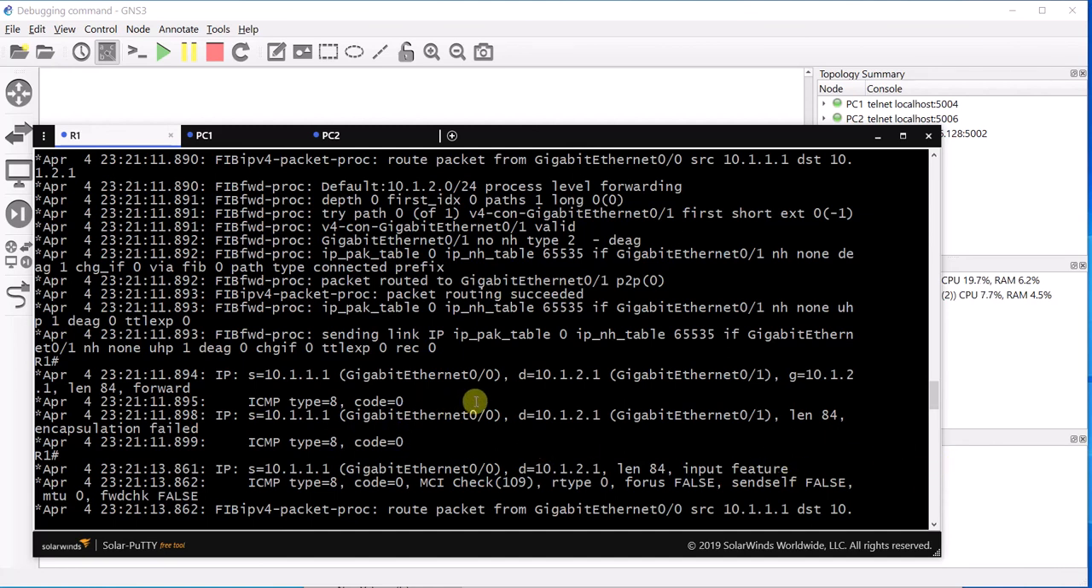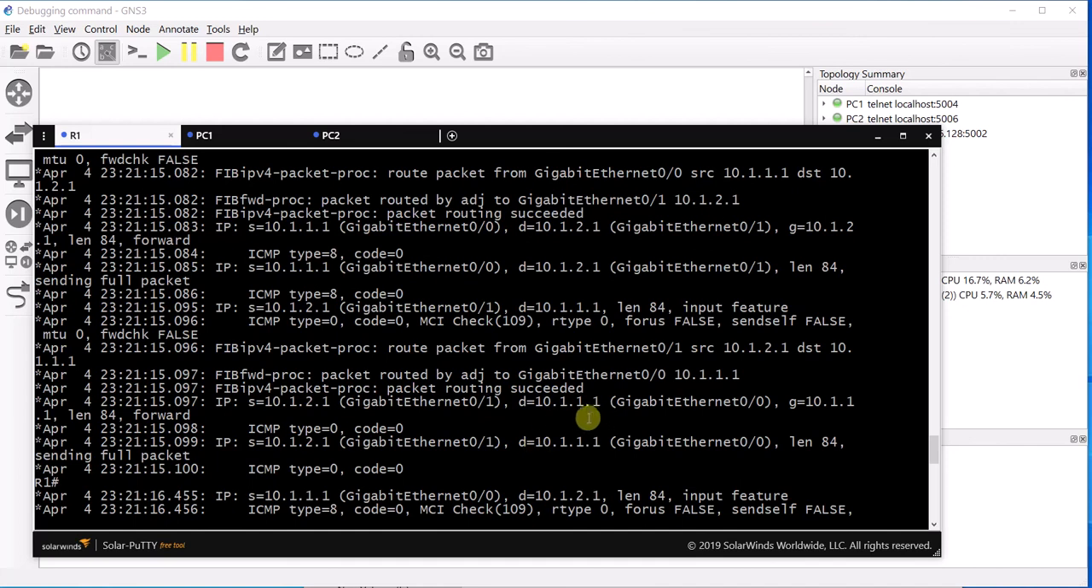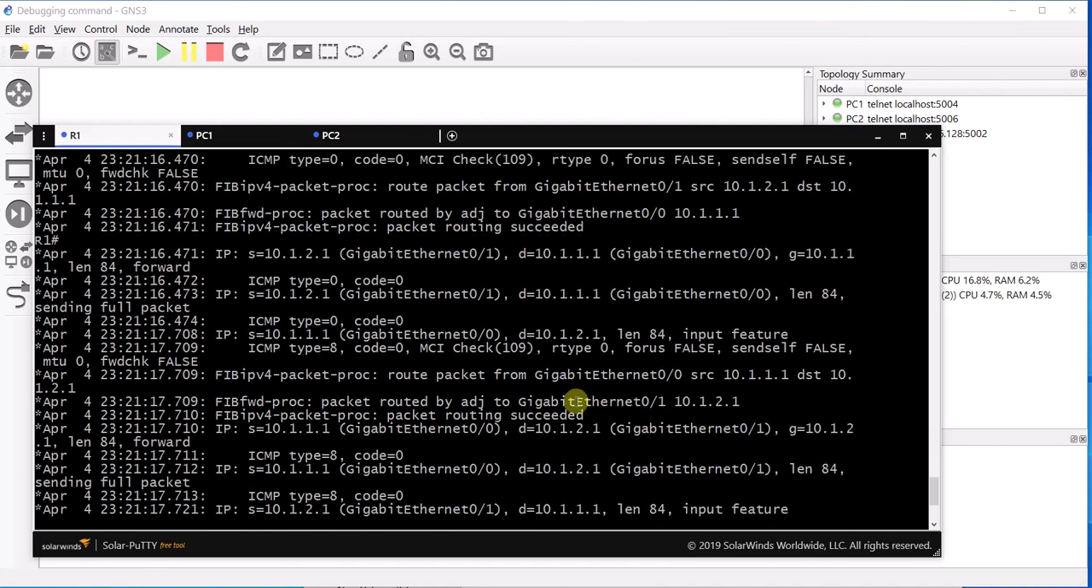So yeah, that's it. So just a quick video, just so if you guys want to know how to enable this, you need to disable the fast switching first and then enable this command.